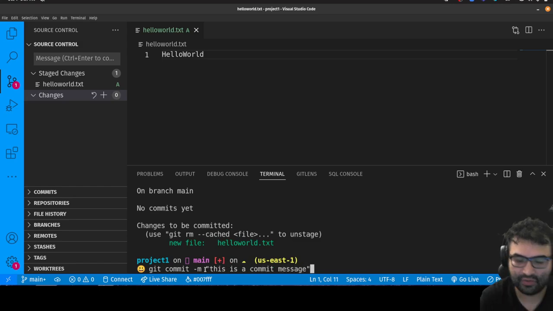So I could do that there, and again, you want to make sure you do not forget this -m, because what this does, it allows you to put the message in the command. If you don't put the -m, it's going to open up a terminal text editor to put in the message, and that always confuses people. They're like, where am I? How do I get out of this? Just avoid that and make sure you put the -m. So it's git commit -m, and then in quotation marks you put whatever you want to be the message for that snapshot. So in this case, this is a commit message.